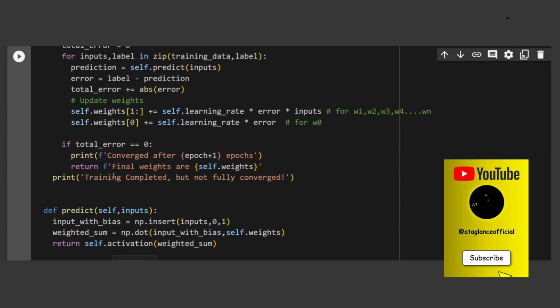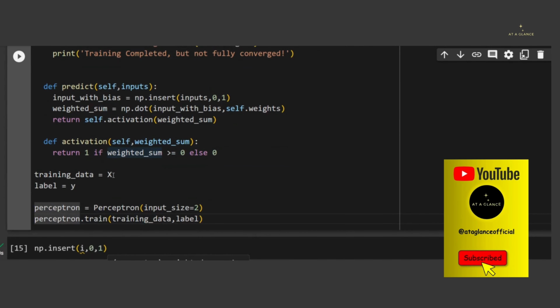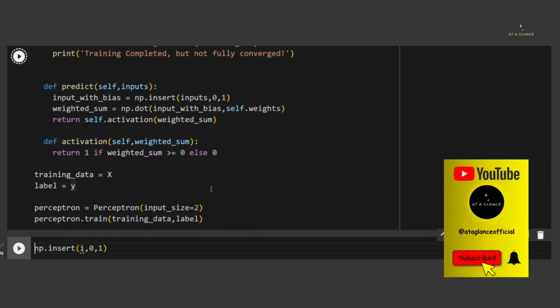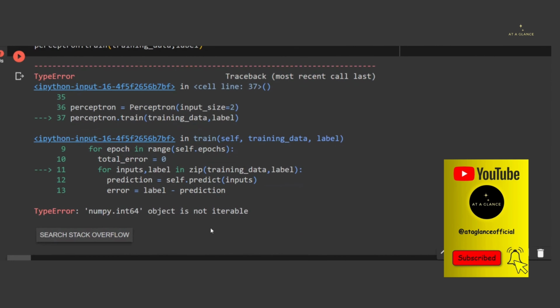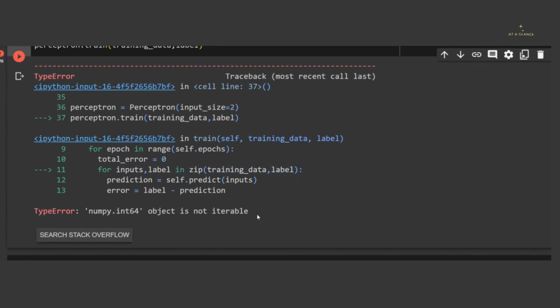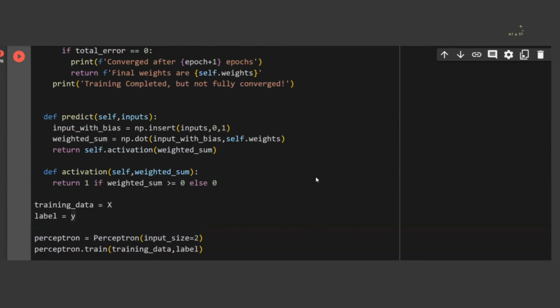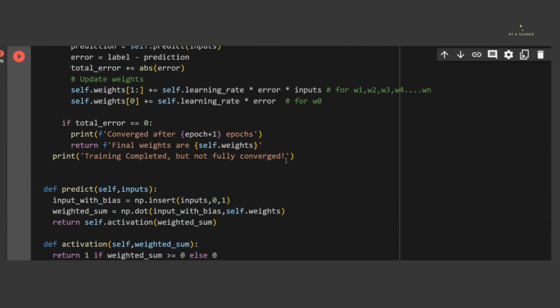Let's try to execute this particular cell. Let's make sure that we have called the function train. And after executing this cell, we are getting an error. The error says that numpy object is not iterable, and the error is on line number 11. So let's move to line number 11 and see what exactly is that error.